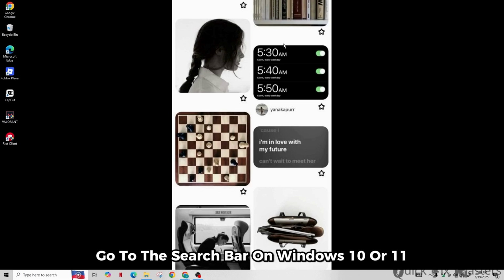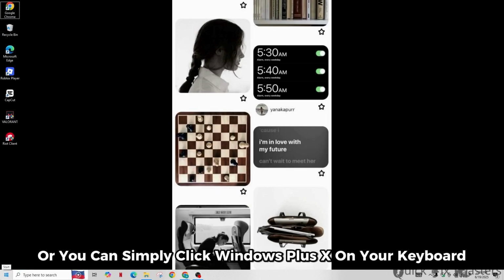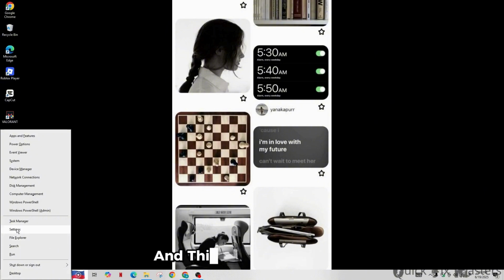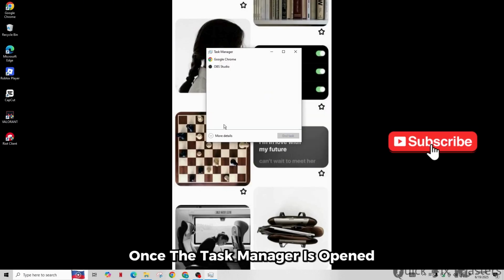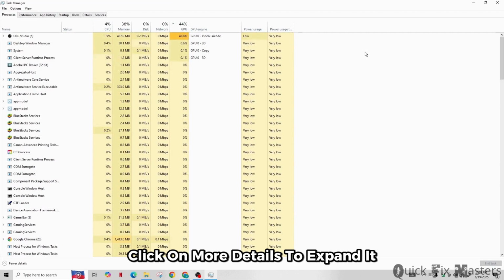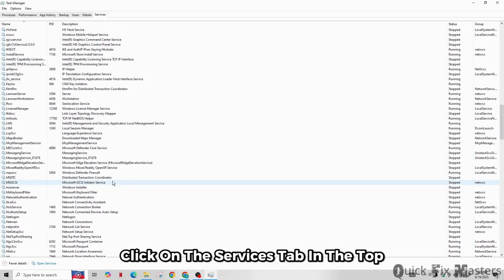First of all, go to the search bar on Windows 10 or 11 and type in Task Manager. Or you can simply click Windows plus X on your keyboard, and this will open a menu where you need to go ahead and tap on Task Manager. Once the Task Manager is opened, click on More Details to expand it. Click on the Services tab in the top.